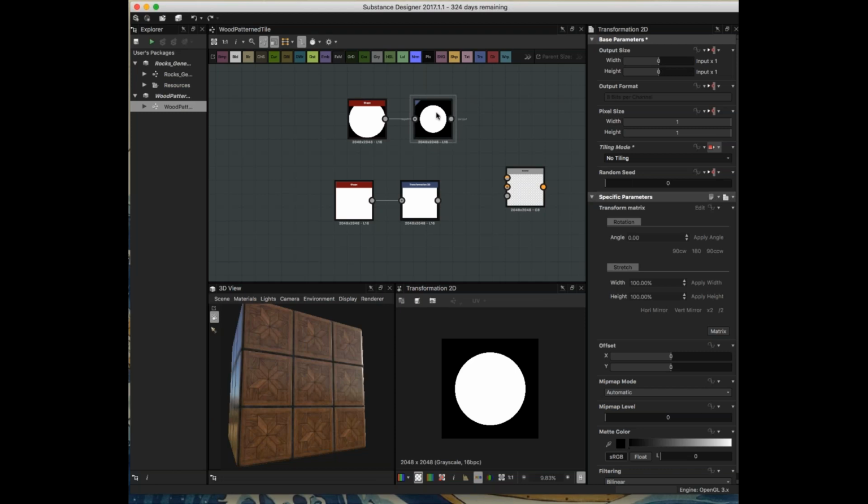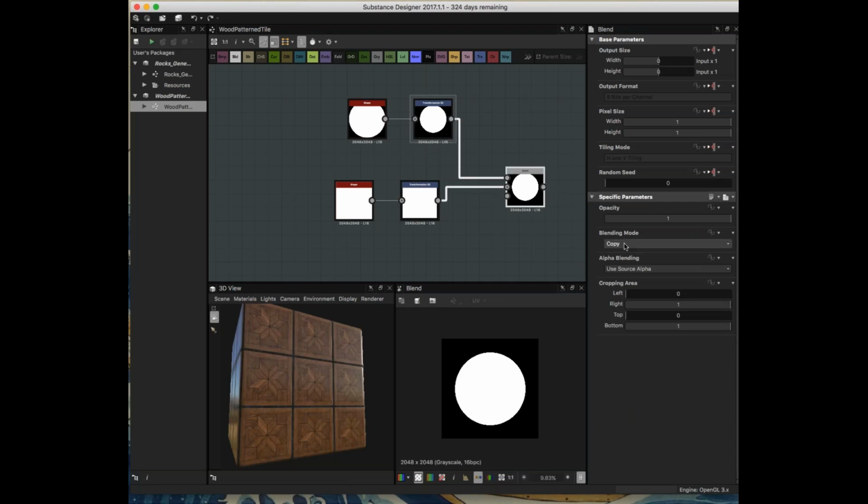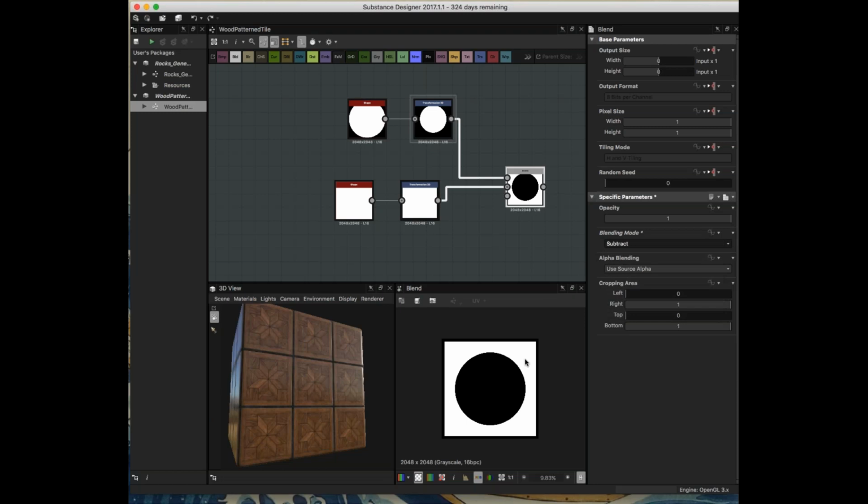Yes, I will definitely get to that. So I want to subtract this circle from the square. This is the most basic add and subtract method. I'm going to go to this blend mode and set it to subtract. So now I have a square with a circle cut out of it, right?